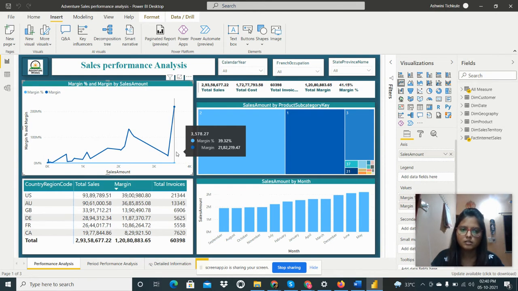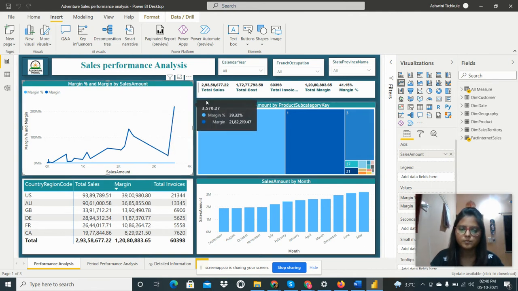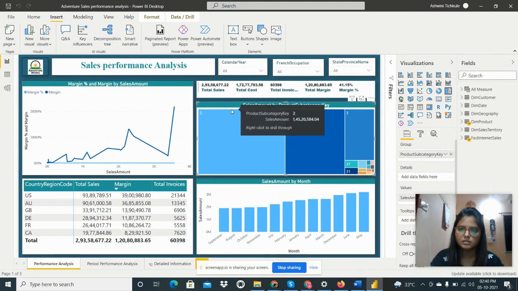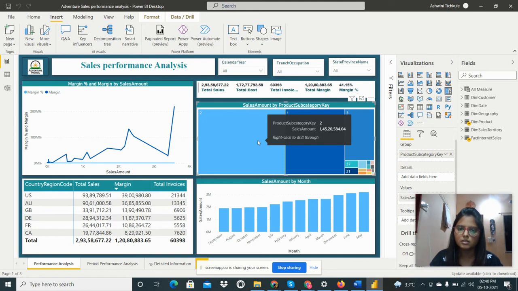So for this 3578 sales amount, we have a 39.32 percentage margin and the 21 lakhs 82,219 margin. Okay, we can see this chart. This is the tree map I have added from this visualization pane. Here we are analyzing the sales amount by product subcategory key. So there are some product subcategories given. As per those keys, what is the sales amount for these keys? There is a larger sales amount here.